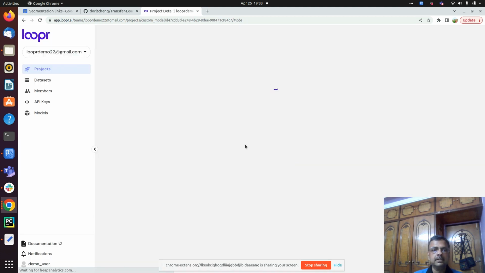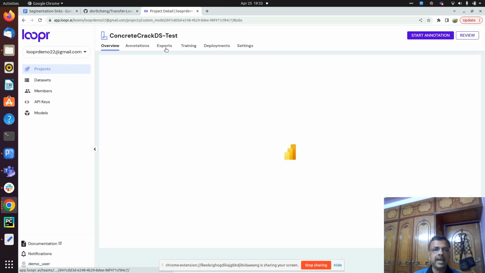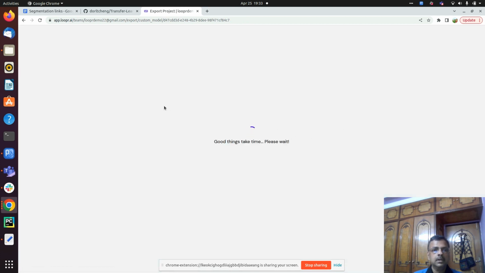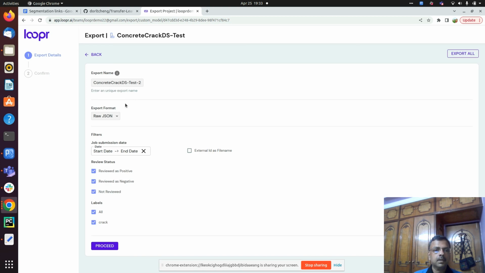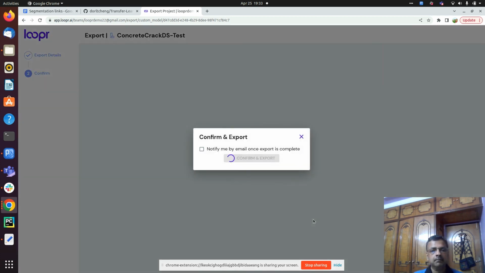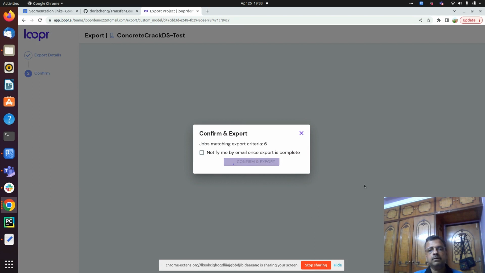Now what I do here is I go to the exports tab and say I want to export these annotations. Create a new export, and I say I want a COCO JSON. We also have the facility to get these annotations reviewed by an expert, who can review them as negative and send them back to the annotator, all that is also there. Right now we are not using that, so I'm saying take all images, proceed, confirm and export.